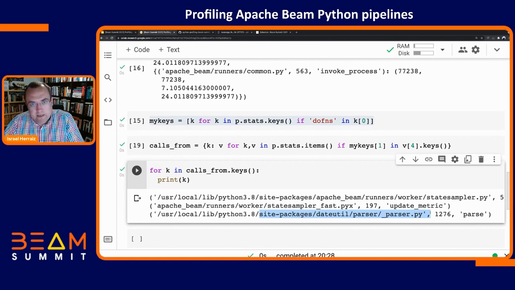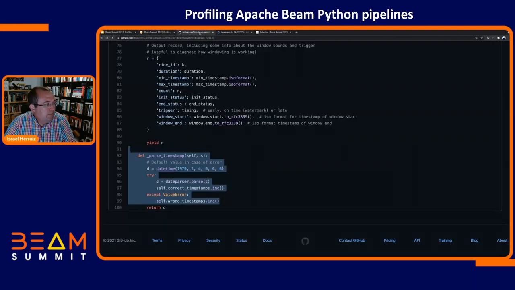And I'm an engineer, so I'm very lazy, and I use this nice library to parse timestamps for my code without having to worry about the format of the timestamps, okay. And it looks like this is actually taking some time. So let me go back to the code. See this date parser parse, okay?